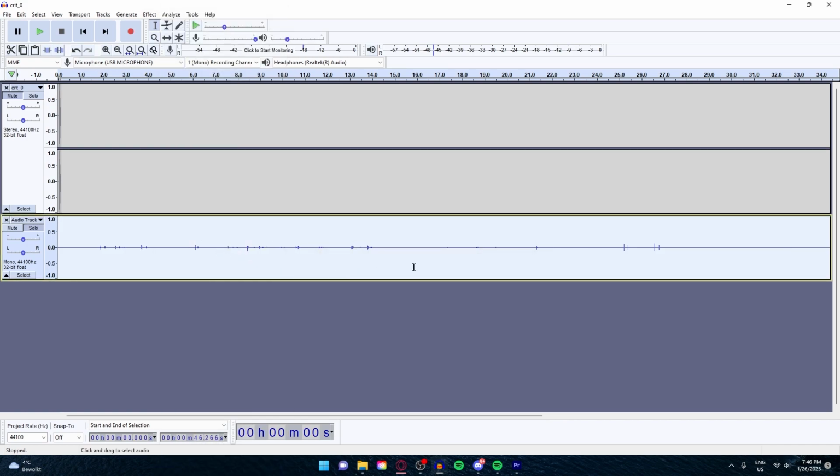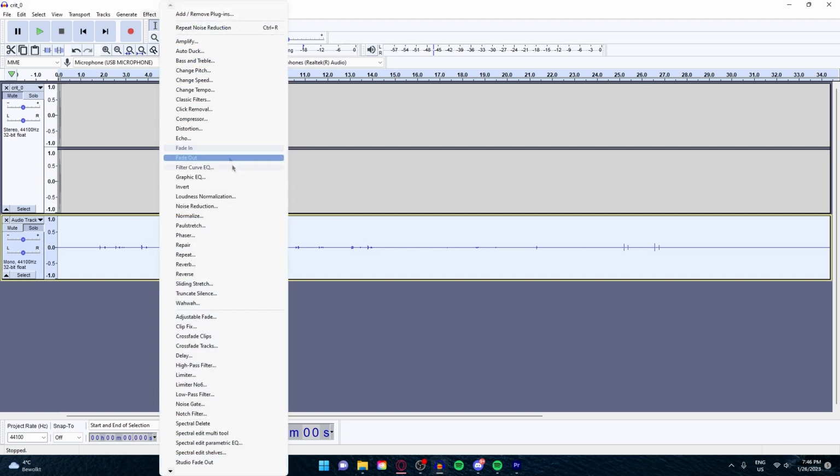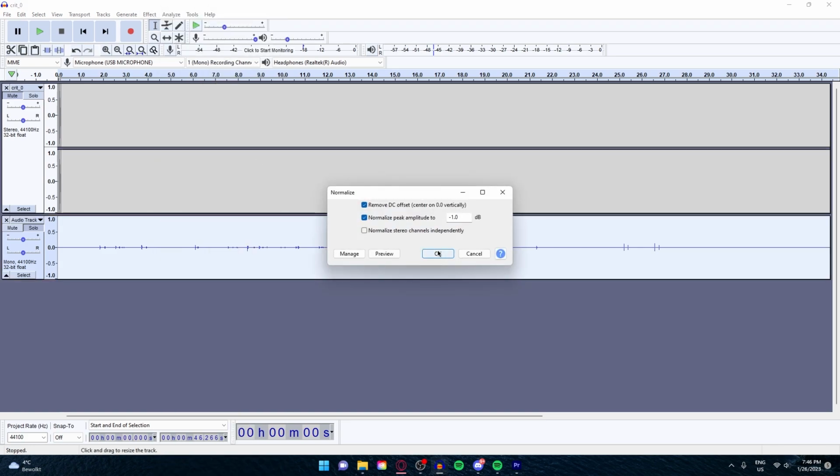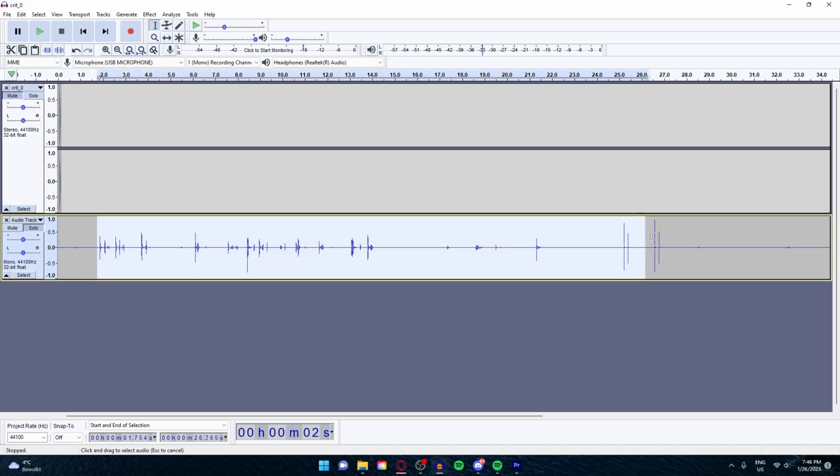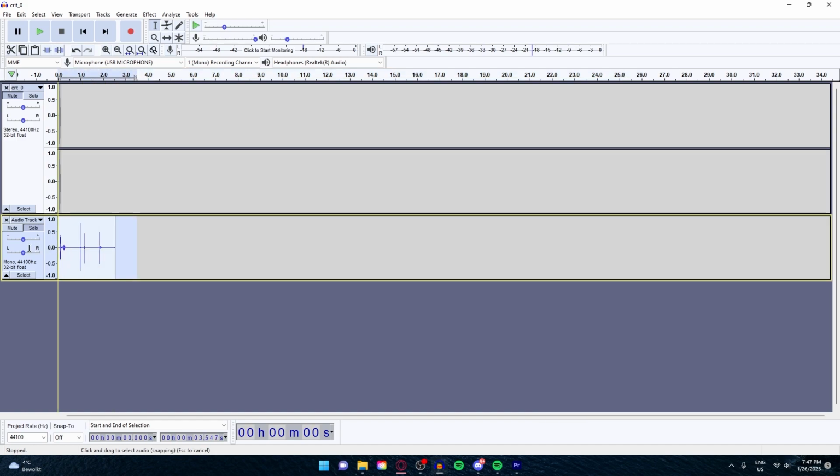Now we're going to make the track louder. Go to effects and click on normalize. You see, these are all the sounds I've recorded. So now I'm just going to take the best out of it. So these are the sounds I want to use.